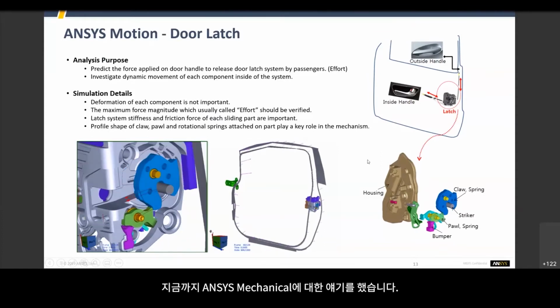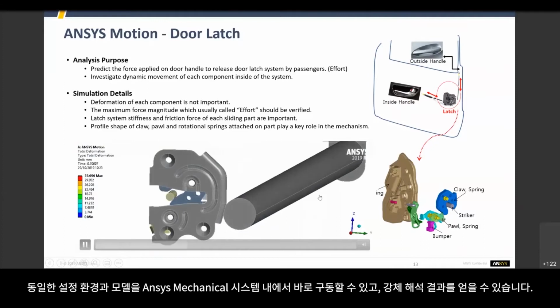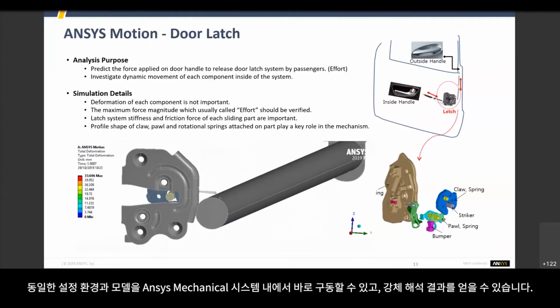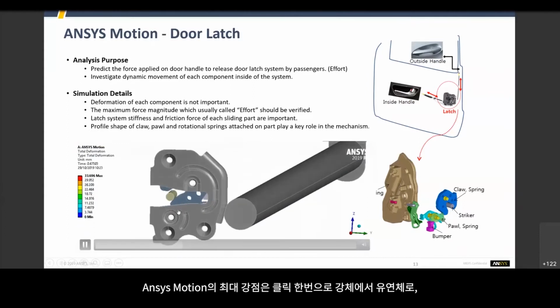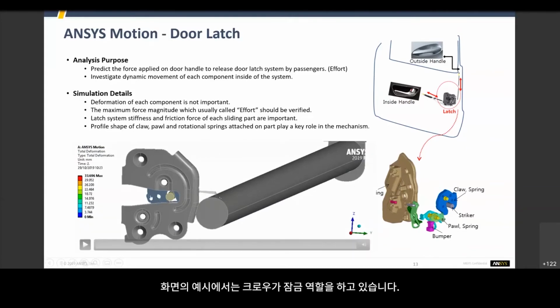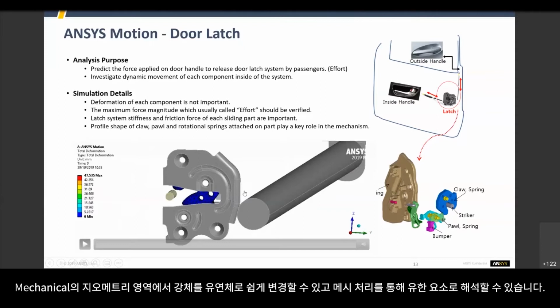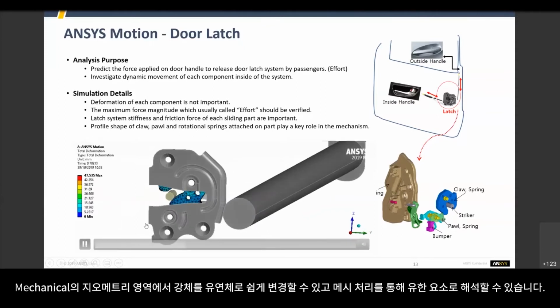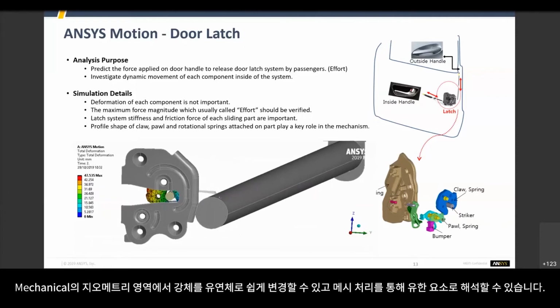We've just been talking about Ansys Mechanical, so we can now run that exact same kind of setup and model directly inside of the Mechanical system, and you can see there an output of the fully rigid result we get from that model. But being Ansys Motion, the whole benefit of the system is that we can, in one click, change a part from flexible to rigid, or vice versa. So in this case, the claw that does the locking engagement, we can very easily simply change rigid to flexible under the geometry section in Mechanical, and we can then run that as a fully flexible, meshed, finite element solved component.